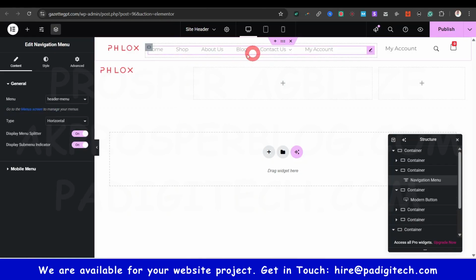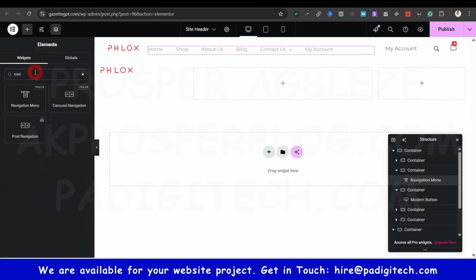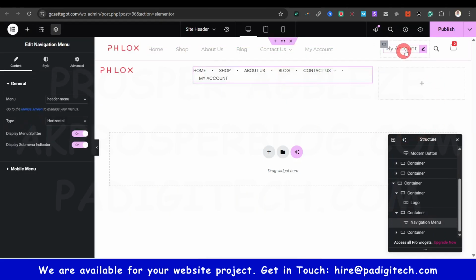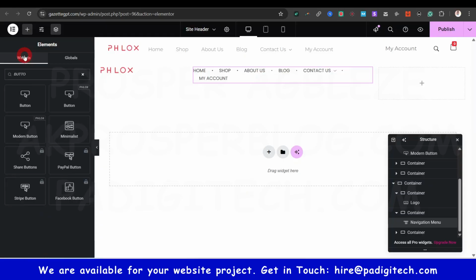Now for this, this widget is the navigation menu. You can see it here. So I'll come over here and search for navigation menu. So this is it. All right, and then for this, it was created. This is button. So if I click on the plus icon, I search for button. I come here, I drag it in.